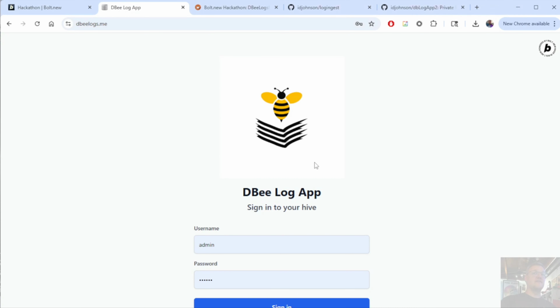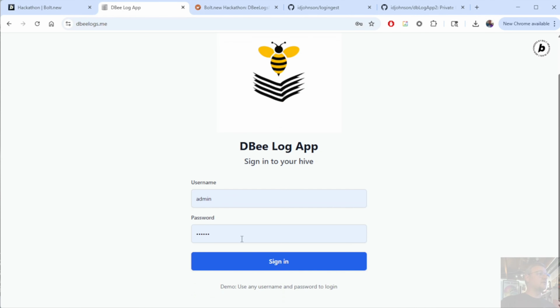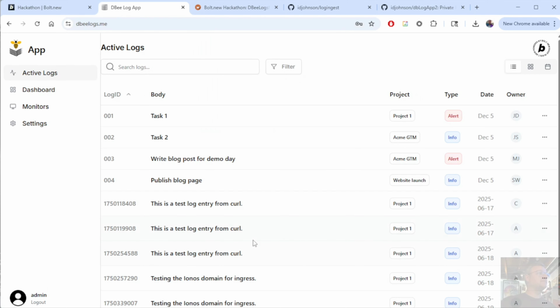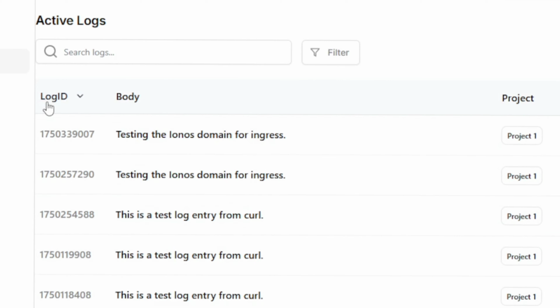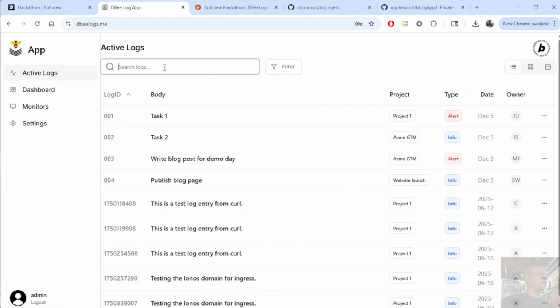So here we have a front door app. You can see it right here. We can log in with a login and password. And here we can see a variety of logs that have been ingested. We can sort by all the columns. We can even search for one.